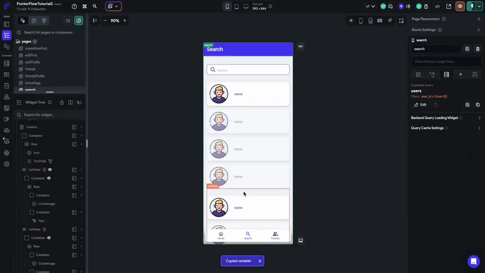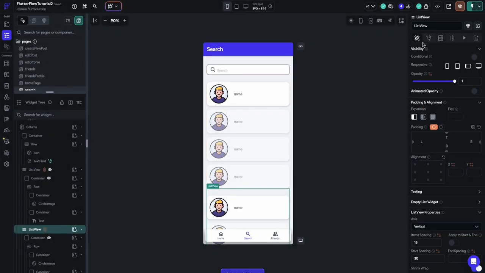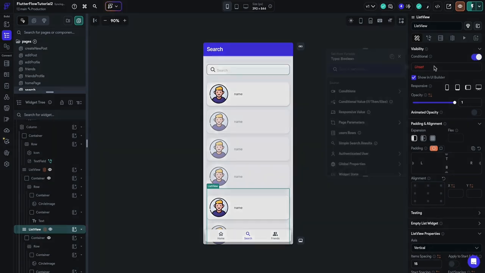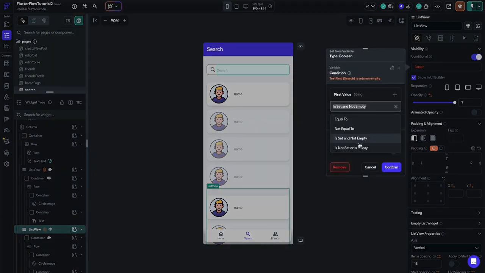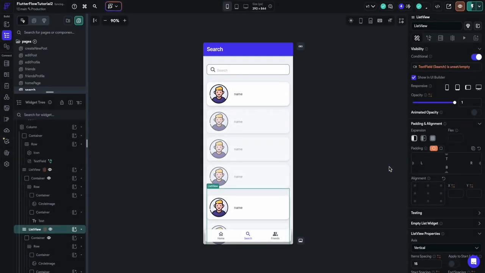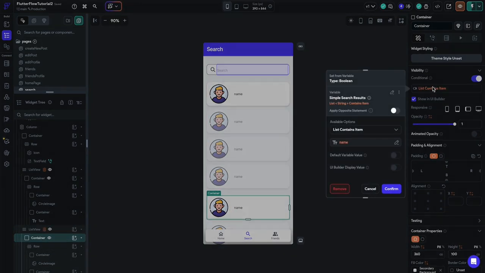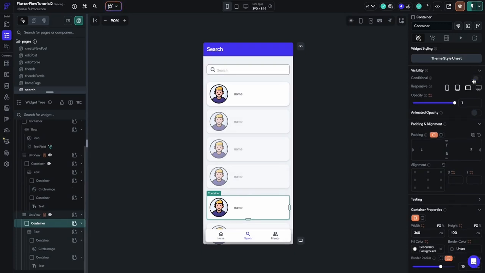And let's just copy this. What we want to do is we want to put the opposite for the second list view. So also here we put a condition, and let's just paste our condition. But here now, instead of set and not empty, it's not set or is empty. Confirm. And that's super nice. And the last thing is, in this container here, currently the container is checking if it's inside the search results. We don't need this, so we can just remove this. So let's just remove that. And that should work. Let's test it out.